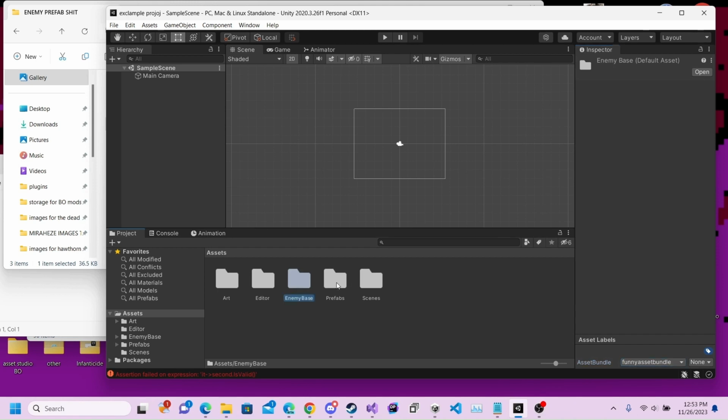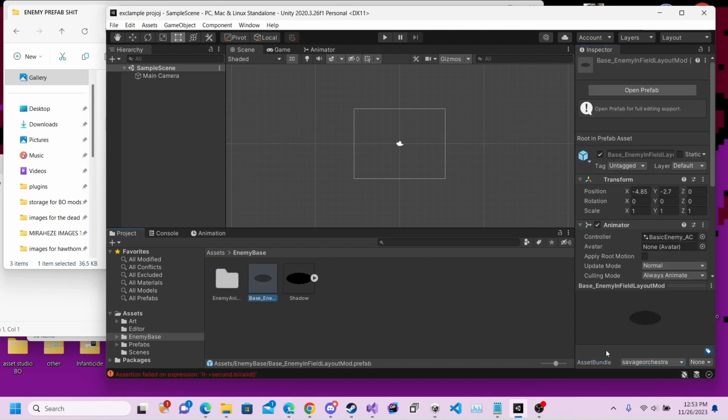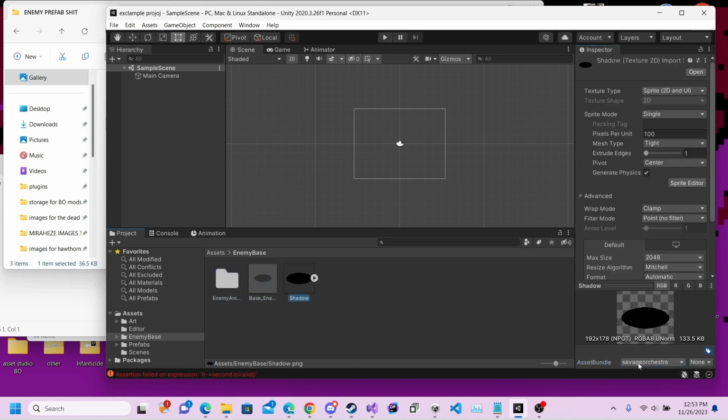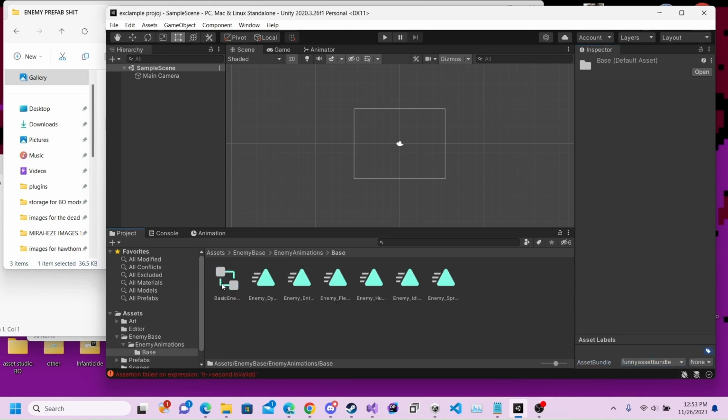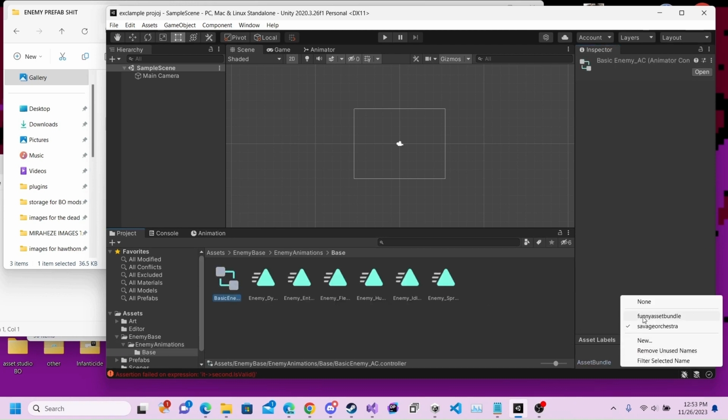So you do that, this one, and then everything inside the folders as well. Literally everything. This may take me a while. And I'm not going to fast forward this because I don't know how to do that.